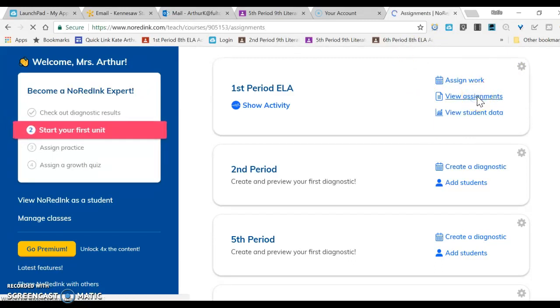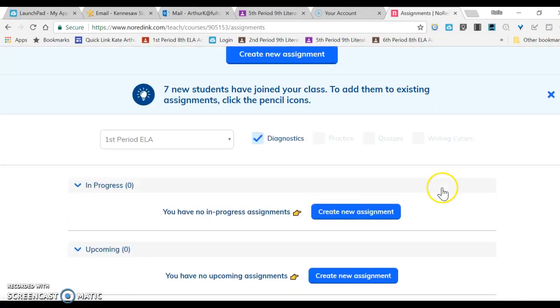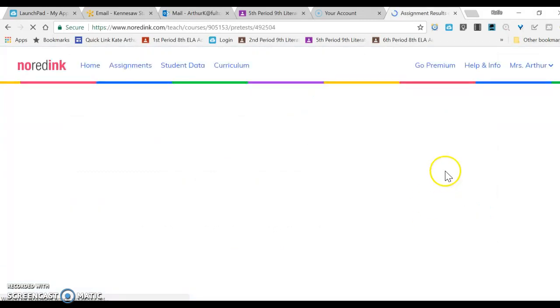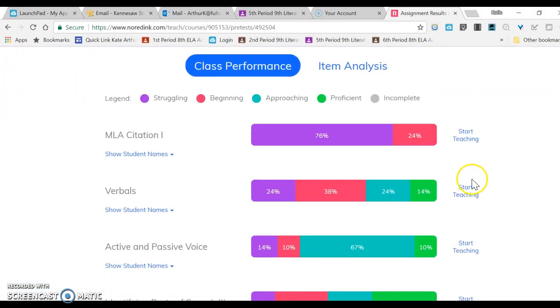So assignments they've done, for me they've only done one diagnostic, and if I come down here I can see the performance on that diagnostic and see how they did. And what I like about this too is it shows me for each category the percentage of students who were proficient, approaching the standard, beginning, or struggling. So clearly MLA citations is something that first period needs to go over.